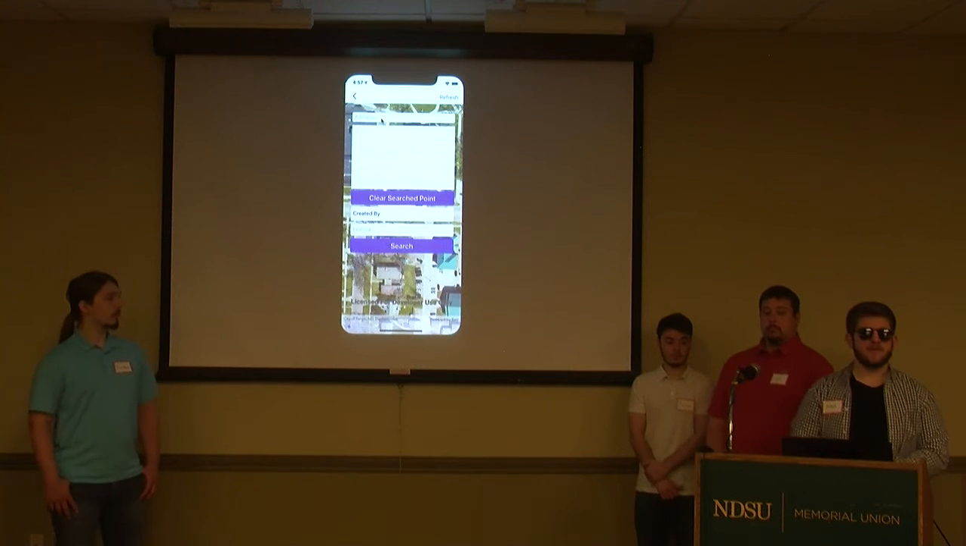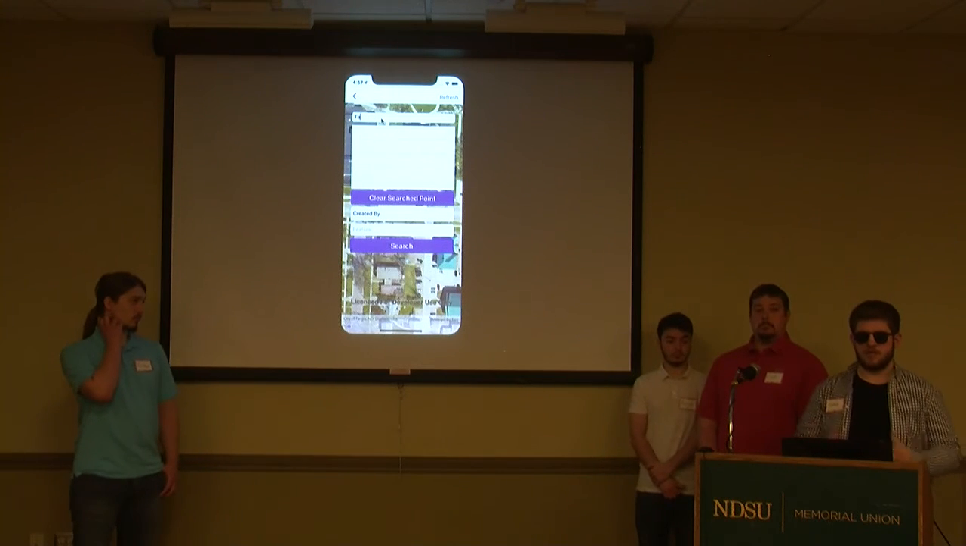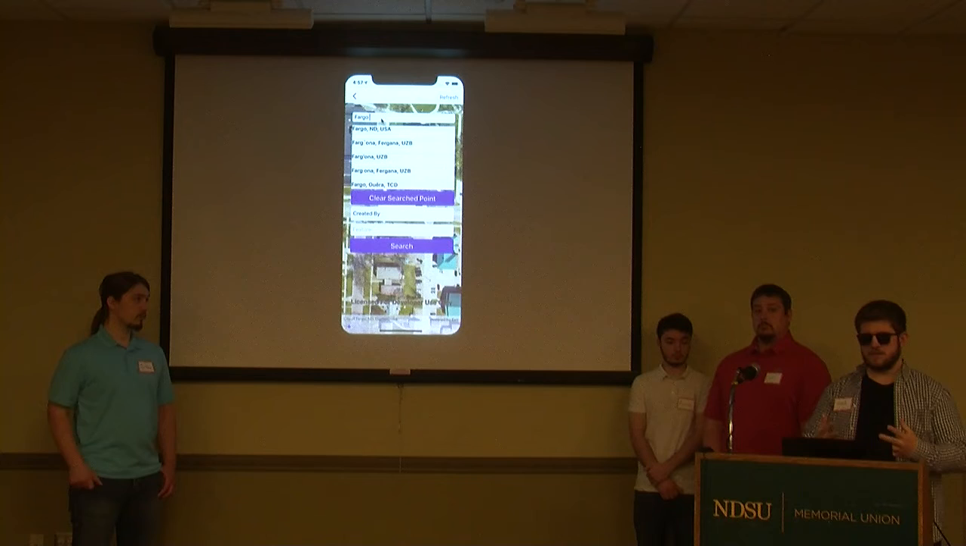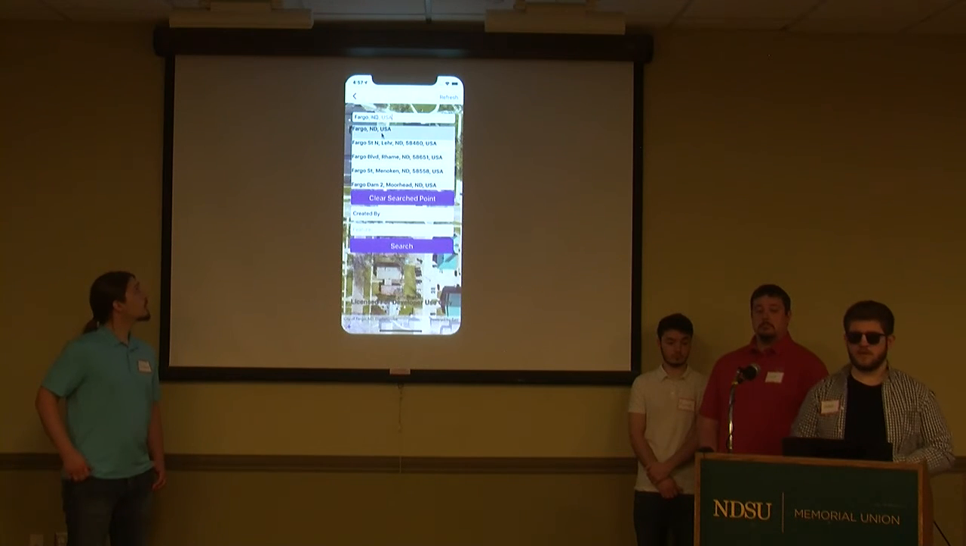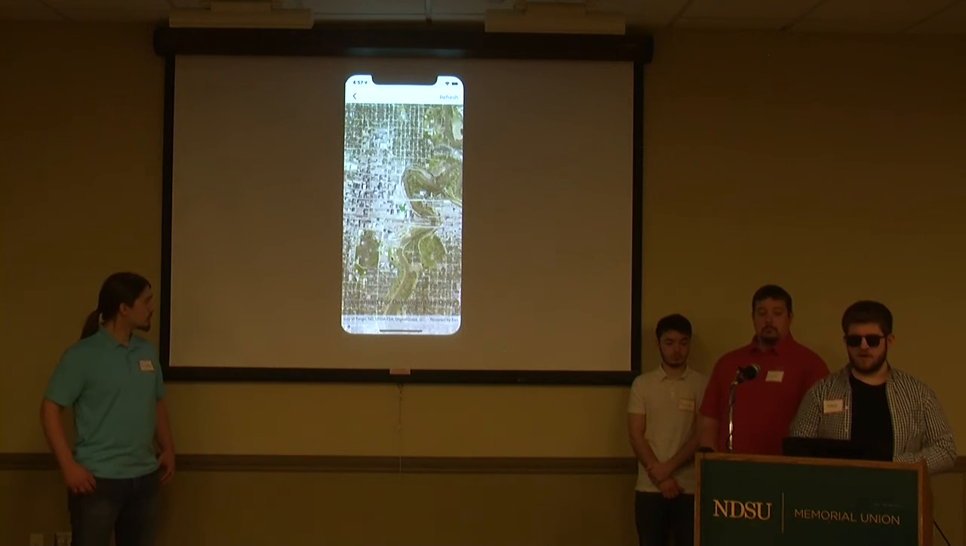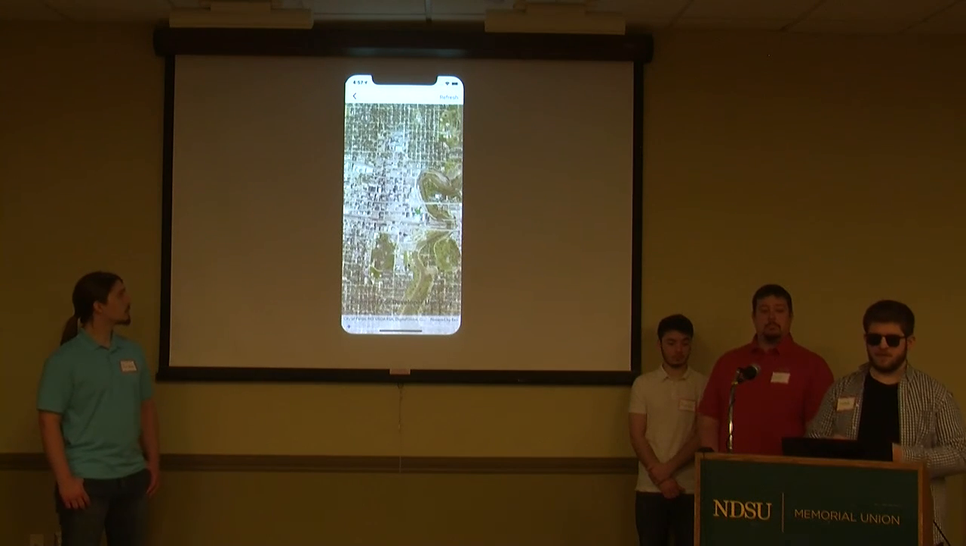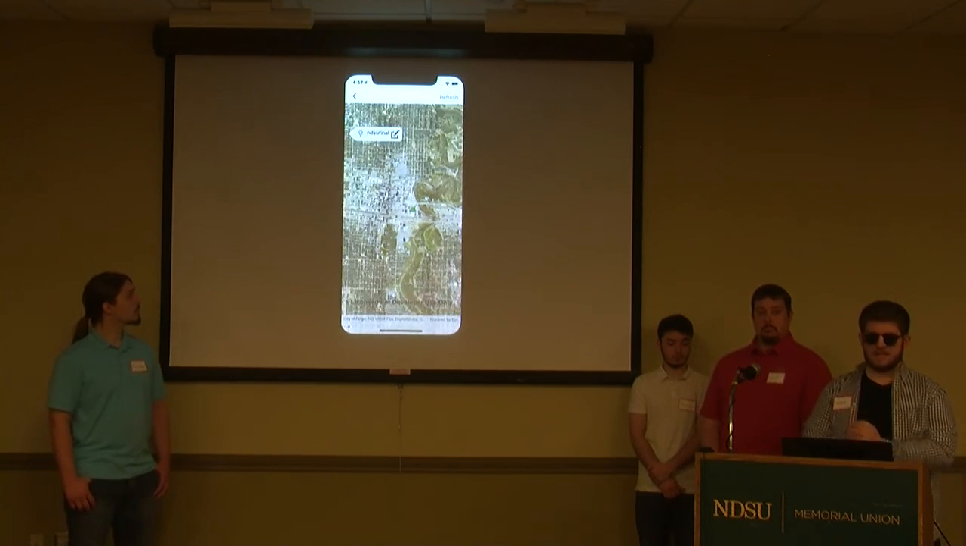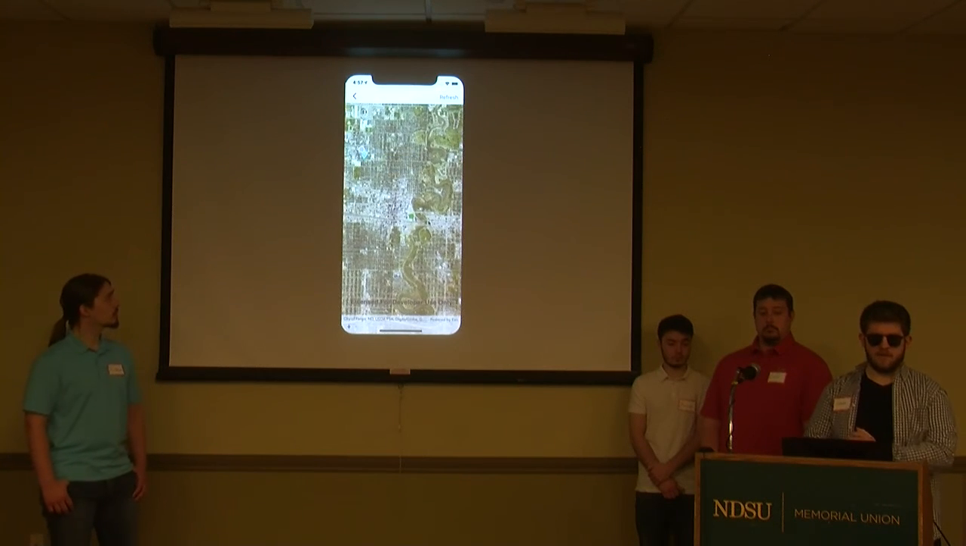Another searching feature we've implemented is searching by address. I'm just going to go ahead and type in Fargo, North Dakota. You see we're getting some autofill options here, to help you decide what you're looking for. That's centered us over Fargo and mapped that point green. Now you know that that is the actual exact address that is considered Fargo, North Dakota.